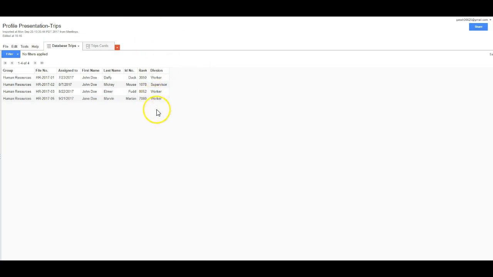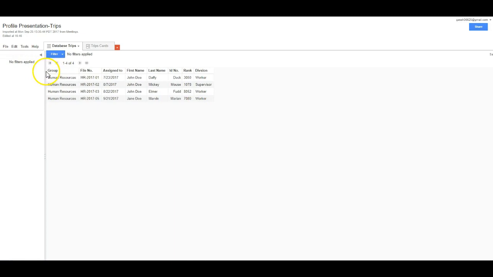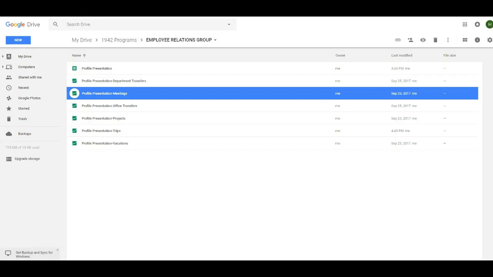So basically what you have is two different items working with the same information, giving you totally different outcomes. And this is the way we're going to transfer the information. So again, we have the fusion tables for all the items. We have meetings, office transfers, projects, trips, and vacations.